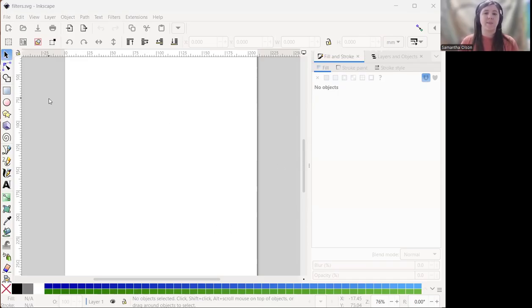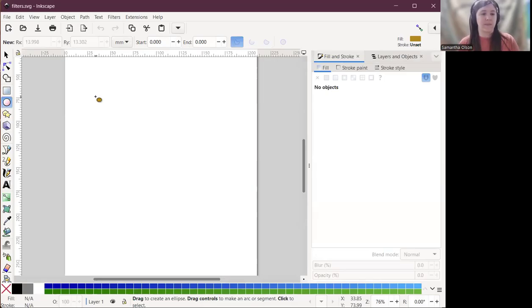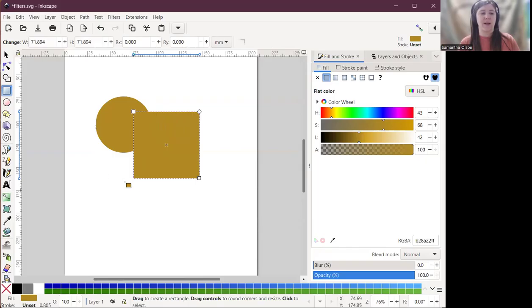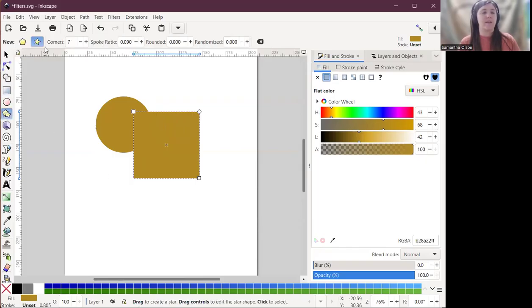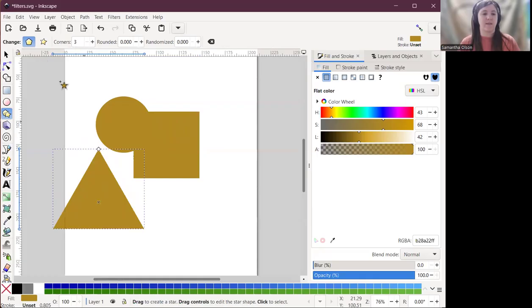We're going to begin with adding three shapes: a circle, so hold control when you draw to make a perfect circle; a square, hold control when you draw the square to make it a perfect square; and a triangle. So set the polygon tool to the first shape option and reduce the corners down to 3. Then hold control down to draw your triangle.